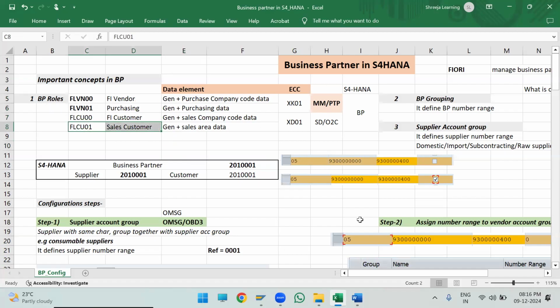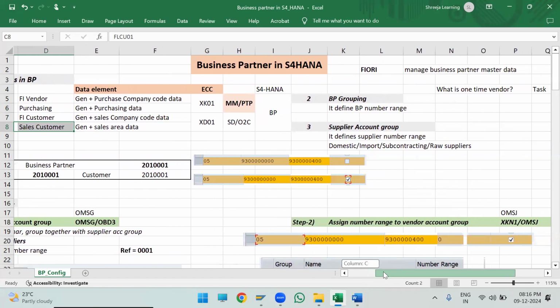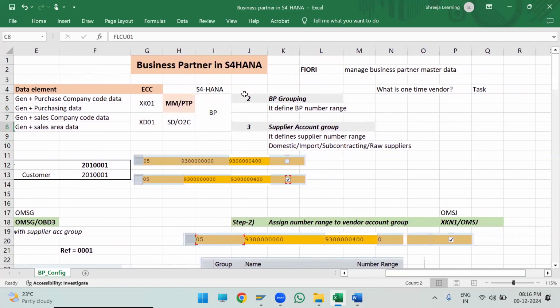The second concept is BP grouping. What is BP grouping? Basically, it is a grouping of the business partner, and it defines the business partner number range. Similarly, the supplier account group defines the supplier number range, and it is a grouping of the suppliers.